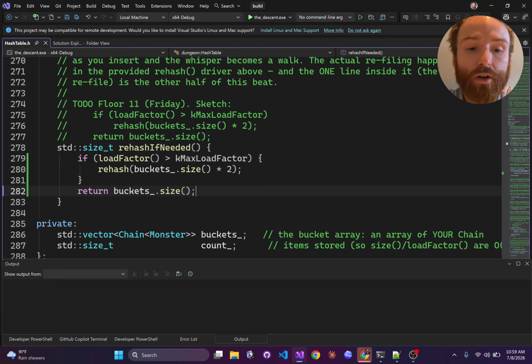So every insert, after it files its items and bumps count, asks, hey, am I too crowded now? And grows if so. That's why the threshold check has to come after the increment. It has to count the item we just added. Two halves, one idea. Rehash if needed decides when to grow. The refile line is how.